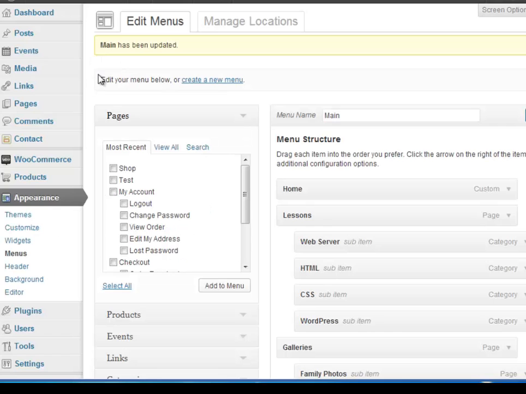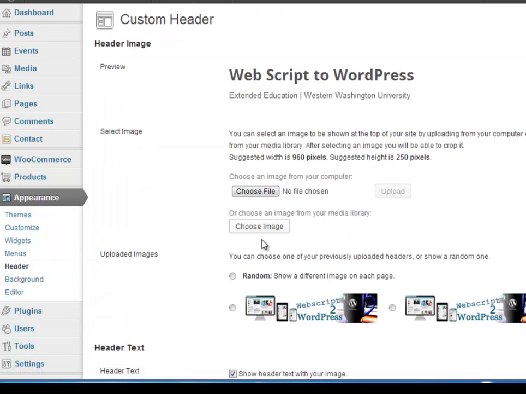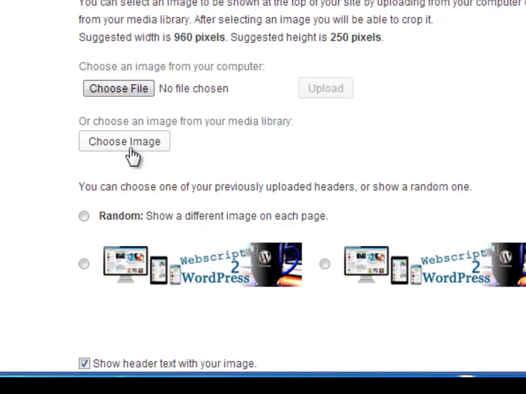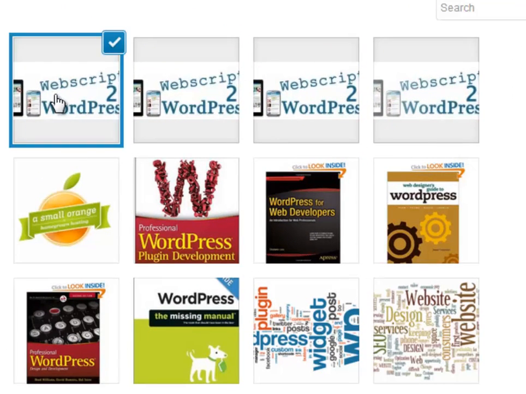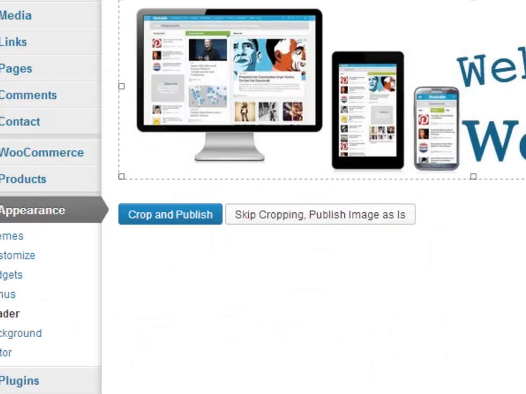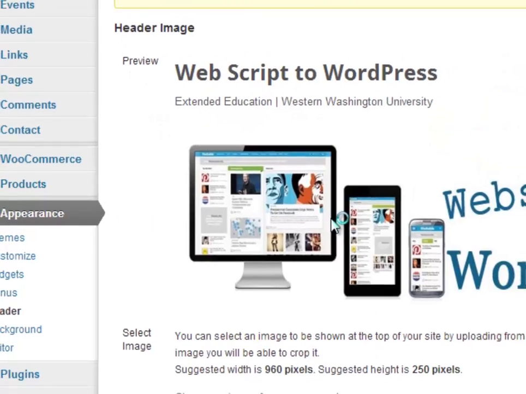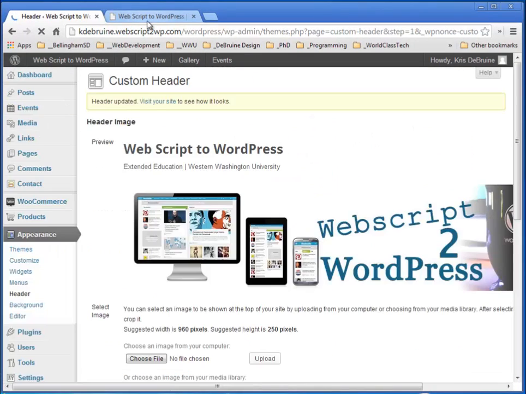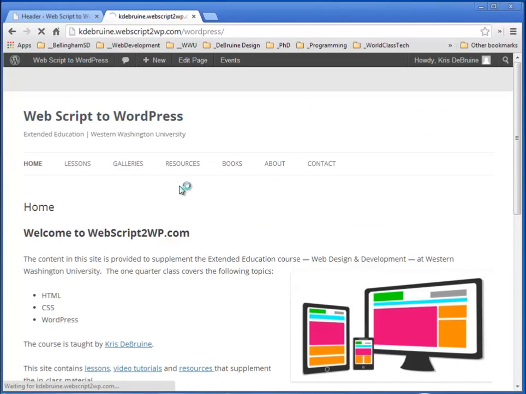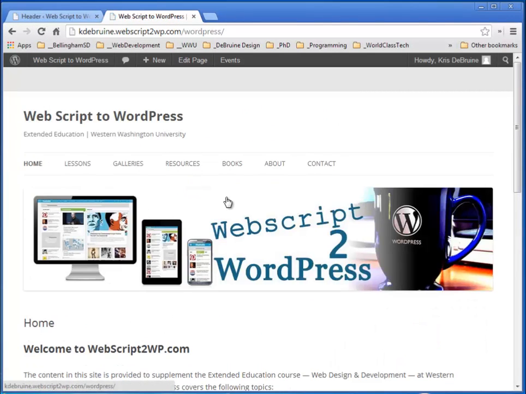So I'm going to come back to my appearance and header area, and I'm going to choose an image from my media library because I know I've already uploaded it. And sure enough, it is right in here, and that looks like it. So I'm just going to go ahead and set that as header. And I don't need to crop and publish it. I'm just going to go ahead and publish the image as is. And still need to go down to the bottom and click Save Changes. And once I've done that, if I come back here and refresh my WordPress site, I see now that I have the image where I want.